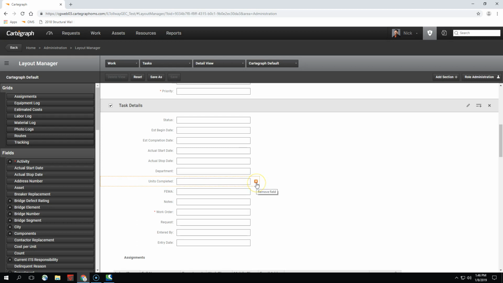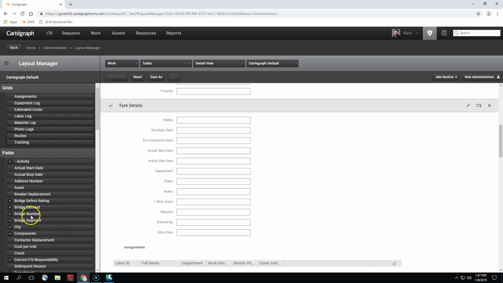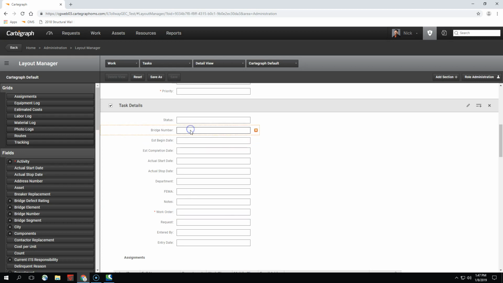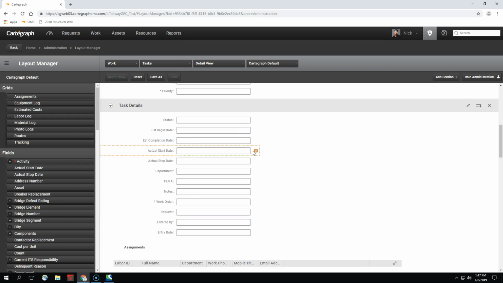You can go ahead and click the orange X here, and it actually gets it off the view. You don't need to actually have it visible. But if you want something like bridge number to be on there, you can click and drag the element and drop it over. You can drag it wherever you need it to go, right? You can pick where it needs to go, and so on and so forth. So you can certainly modify these.